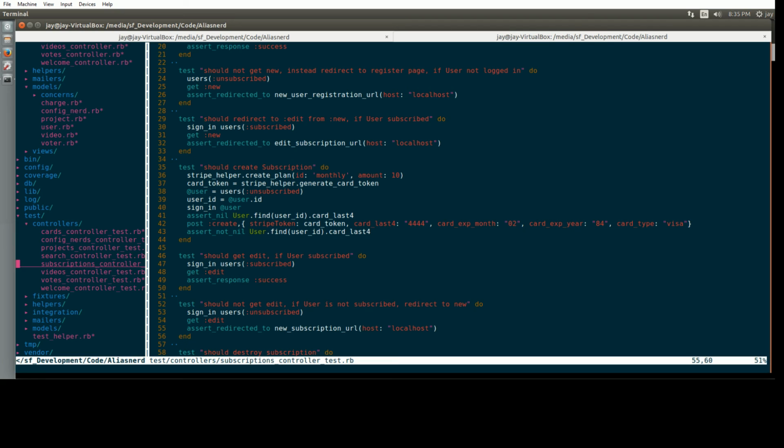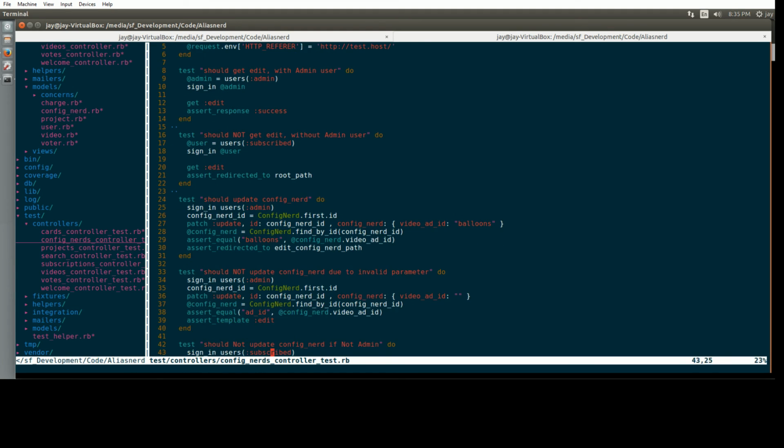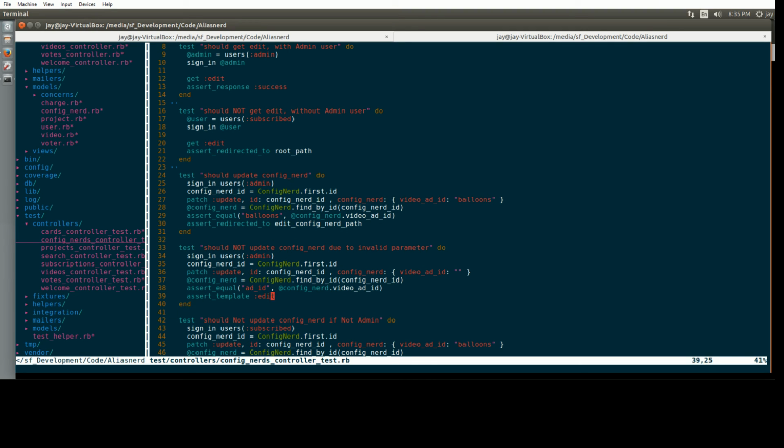And then I had some code completion stuff, like the code coverage stuff. It wasn't 100% coverage anymore, so I had to go into the config nerds. We had a couple of these basic ones up top here, but what I added was, well, I'm pretty sure this was already there. Okay, then I added should not update configure due to invalid parameter. So this is trying to update it, but the video ad ID is blank.